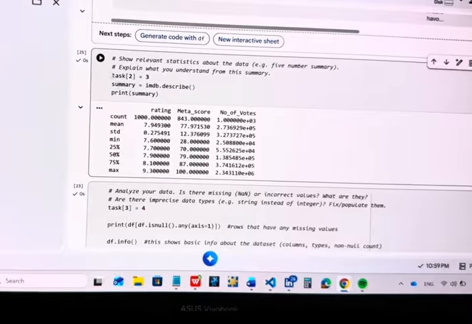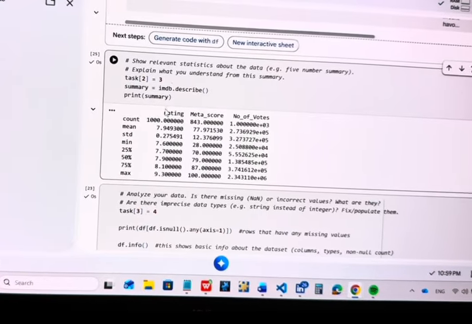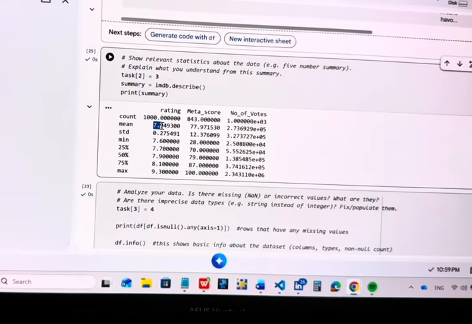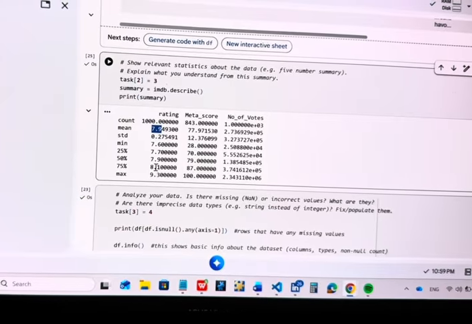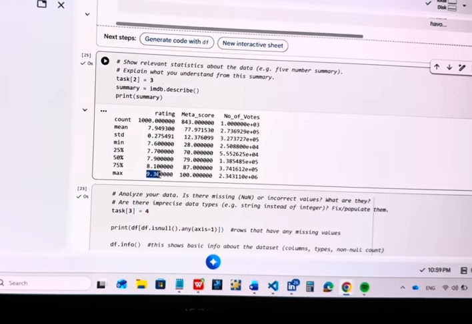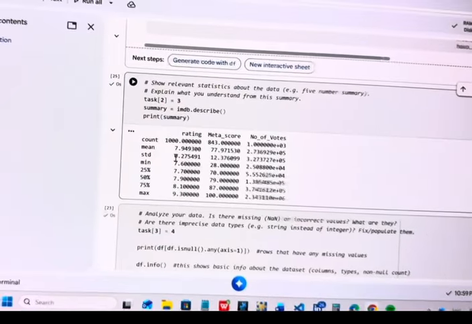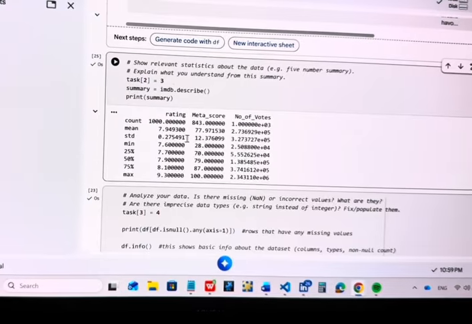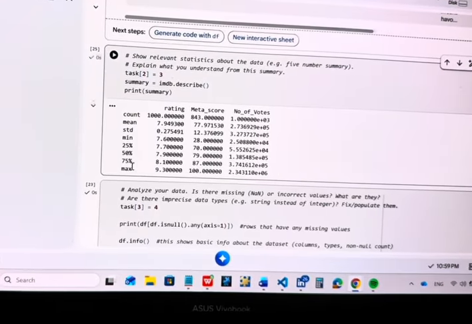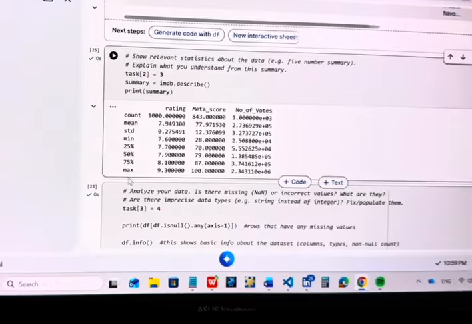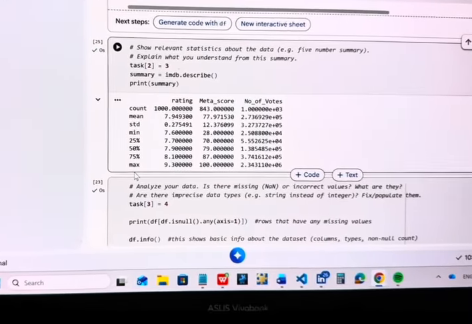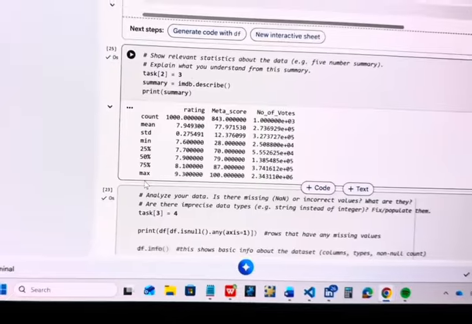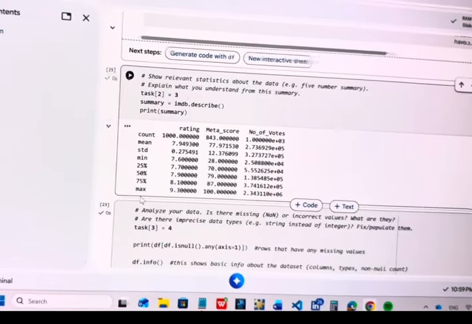So we have rating, metascore, number of votes here. For rating, the average is 7.9, which is a great result, and the maximum rating is 9.3. We have the mean, standard deviation, and percentiles here. It shows how high quality the movies in our data set are. It indicates a consistently high quality movie perception across the data set.